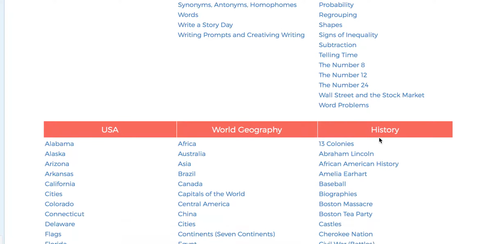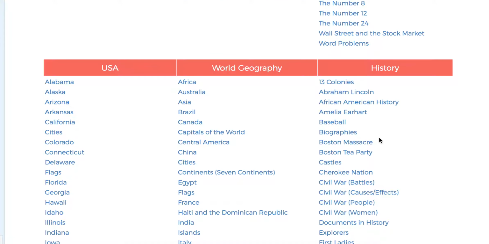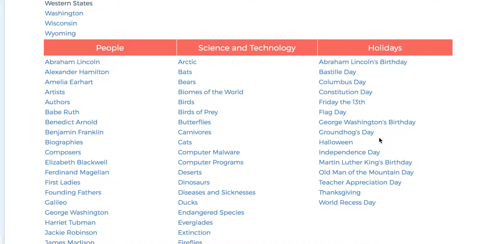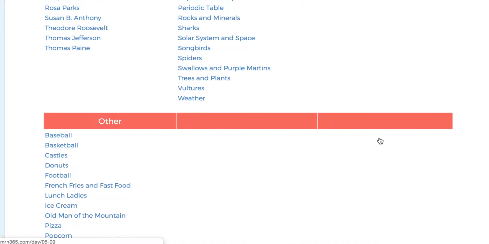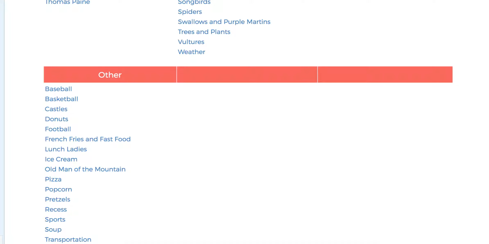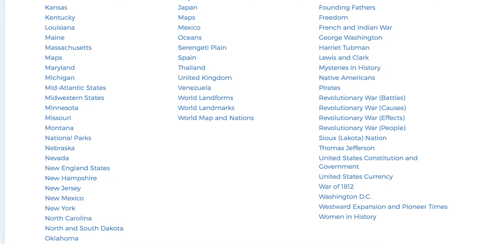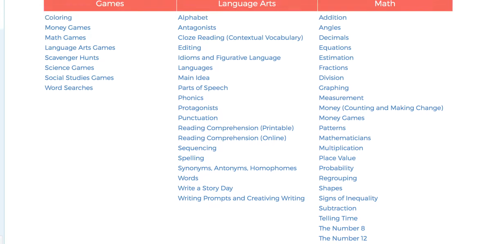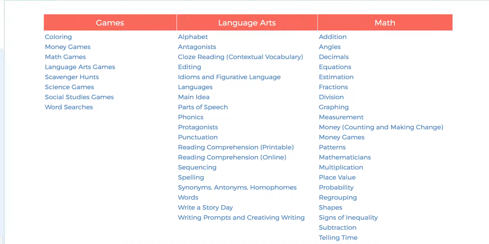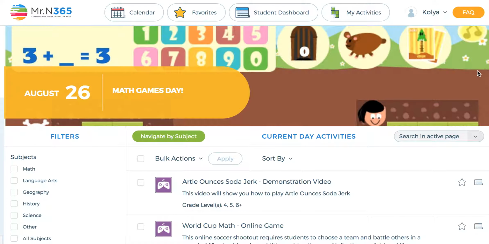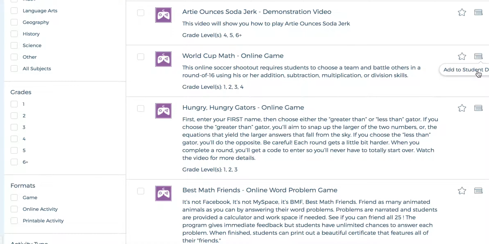math, United States, world geography, history, people, science and technology, holidays, and finally there's other. And this more mirrors what it's like on MrNussbaum.com, except it has a much larger scope. So in this way, let's say I want to click on, I don't know, let's say I want to go to math games. I just click math games, and every math game on the site is available.